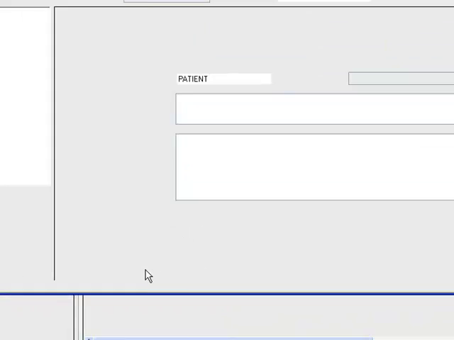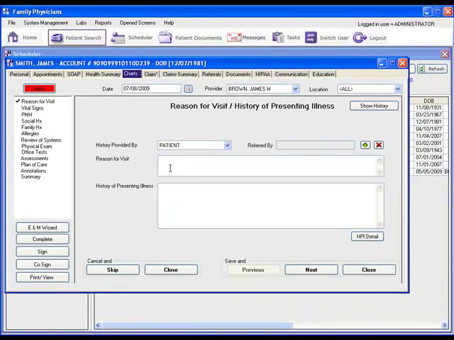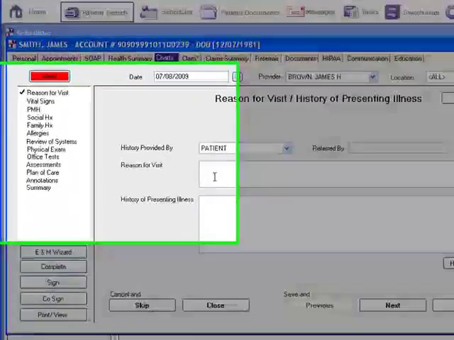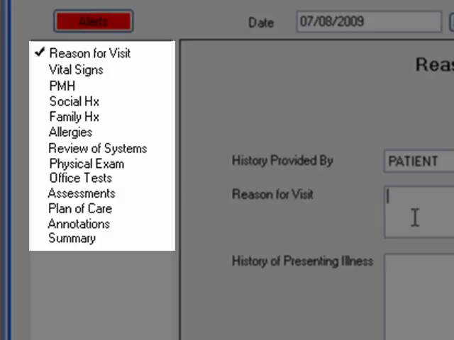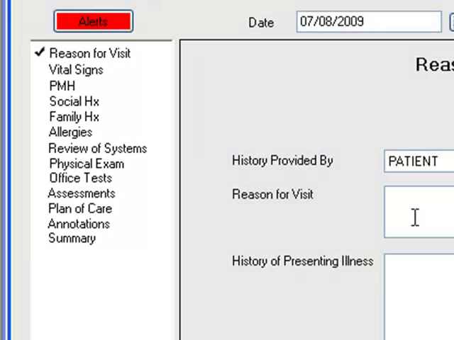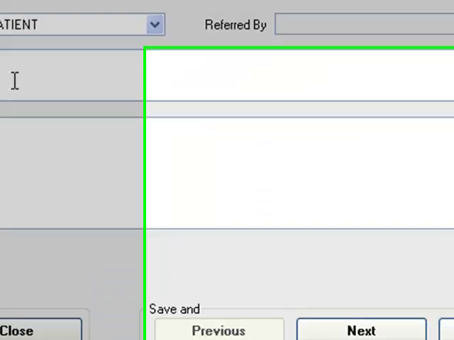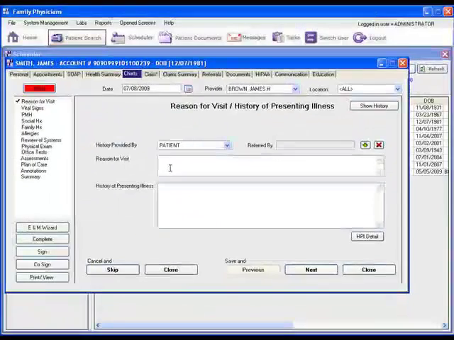Next, click New to create a new encounter for today. This new chart will allow you to document all of the clinical aspects of today's visit, including reason for visit, vital signs, past medical history, social history, allergies, review of system, physical exam, and plan of care. You can navigate the chart by clicking on the individual items in this column, or by clicking Next.